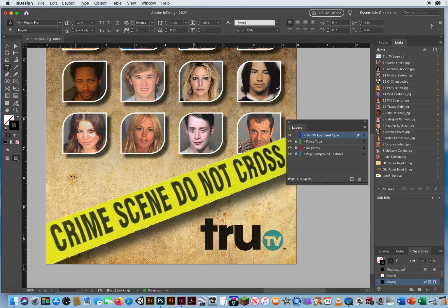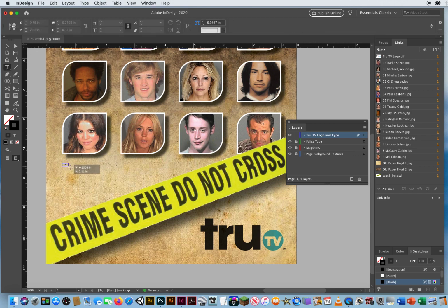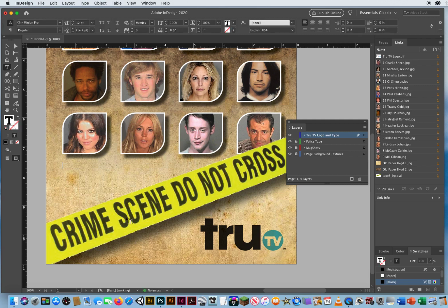So I'm going to take my type tool, start here, click and drag a box. I'll go right over the yellow because you're not going to see the box anyway. You're just going to see the type that's in that box. And I'll make up a headline like, the famous Hollywood stories you didn't know! Exclamation point.